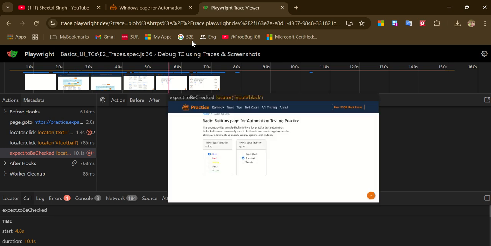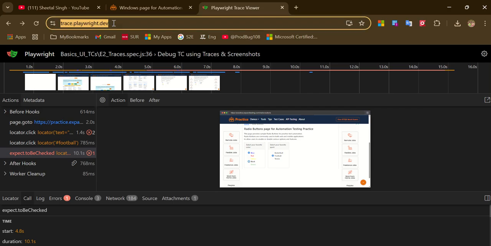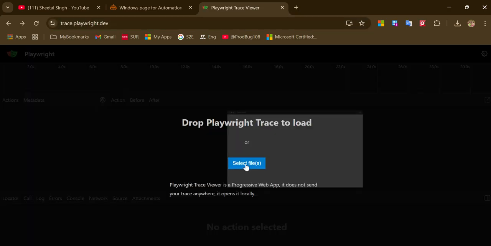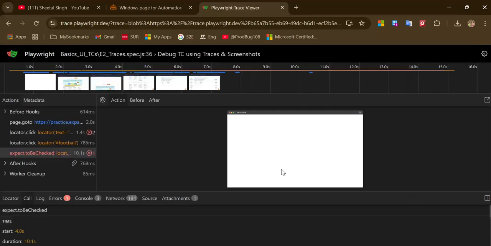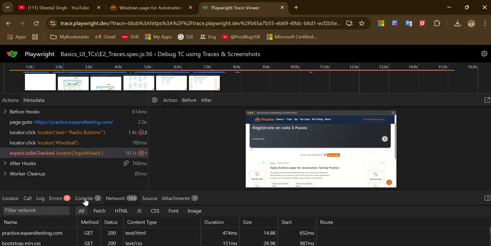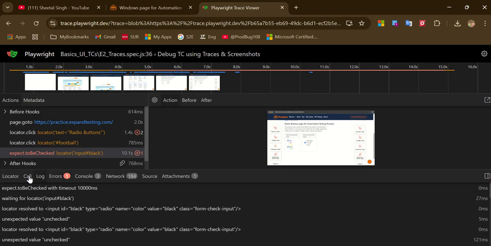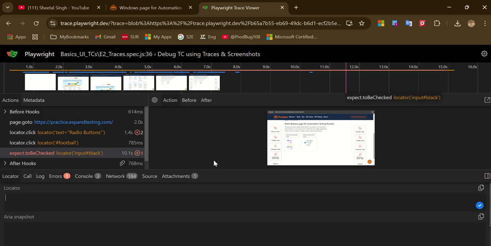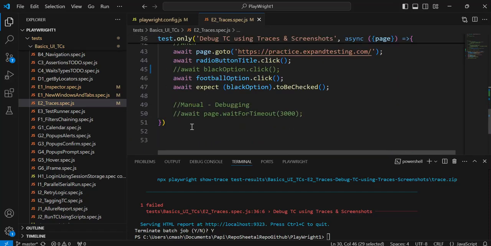So you simply download your report and send that zip file. On my laptop, I will just go to that particular website, traces.playwright.dev, select file and open your zip. Suppose you send me the traces, I will have each and everything in front of me, and I can analyze what exactly is happening on your system. So this is the beauty of traces.zip. Okay, so a fantastic feature.